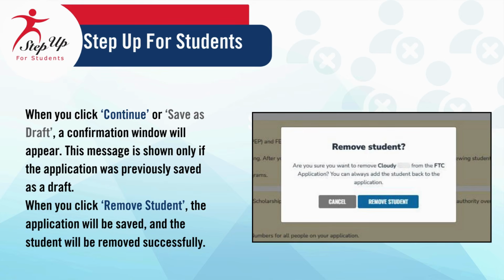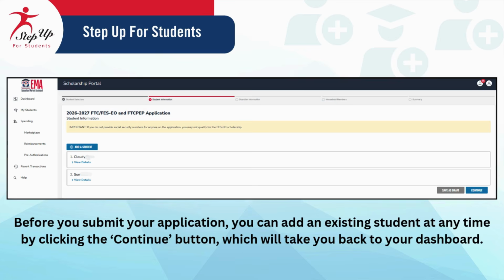When you click Continue or Save as Draft, you may see a confirmation modal if the application was previously saved as a draft. If you choose Remove Student, the application will save and the student will be removed successfully. Before submitting your application, you can easily add an existing student at any time by clicking the Continue button, which will redirect you back to your dashboard.